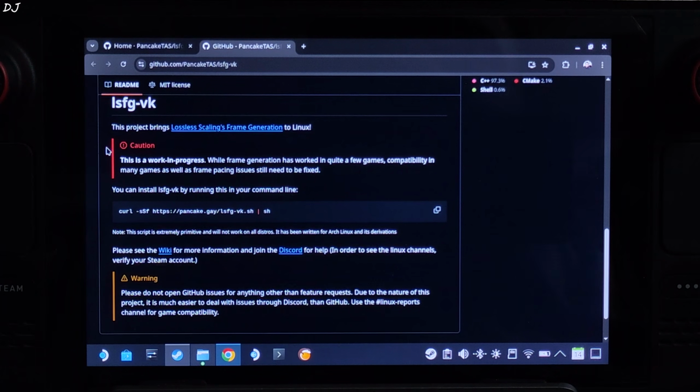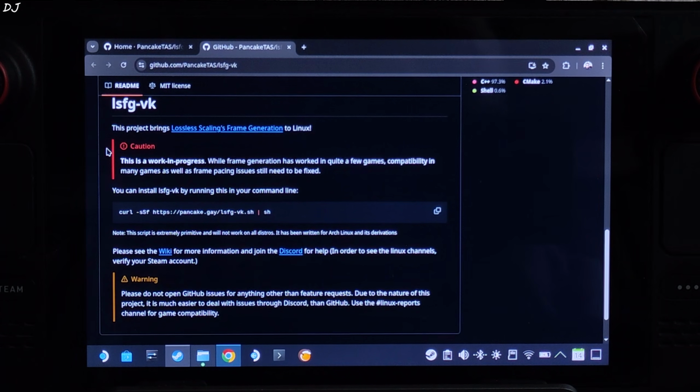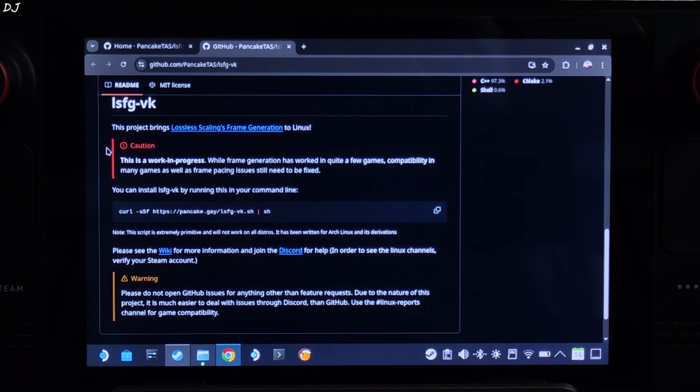The project does not support any of Lossless Scaling's upscaling algorithms. It only supports a few frame generation settings from the original app, like 2x, 3x, 4x multiplier mode and performance mode. The flow scale setting is also available. I'll explain these settings in a later part of the video.